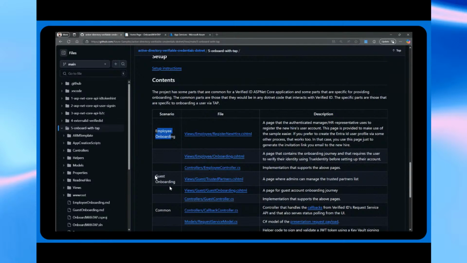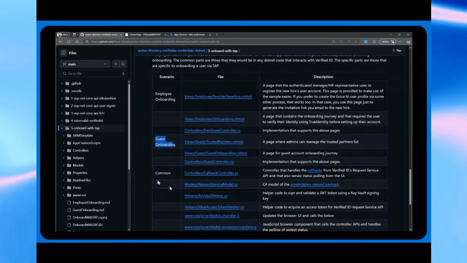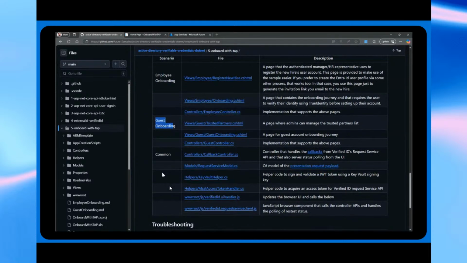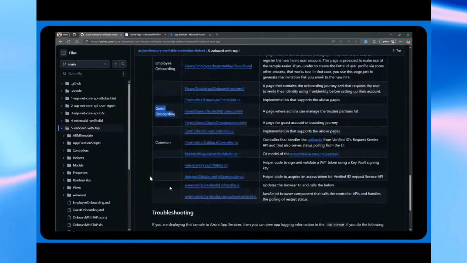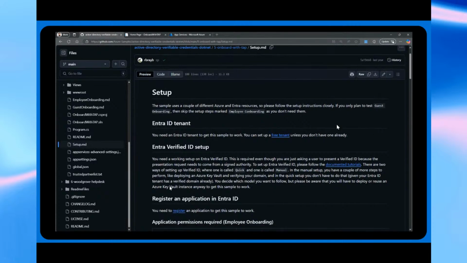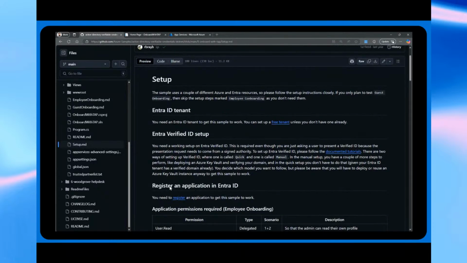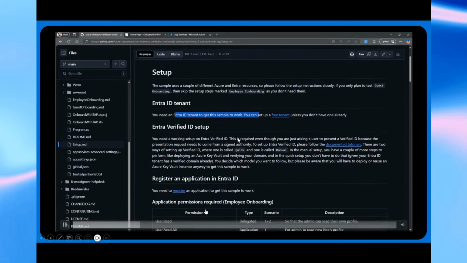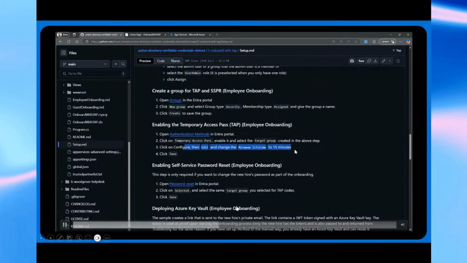So you can see there are two sections in the sample. And then there is a common section as well, like the callbacks that we are doing, the helper file to get the authentication token, and so on. So when you hit on setup instructions, you will see the sample has got a bunch of details in it. I'm going to just move ahead in the sample.